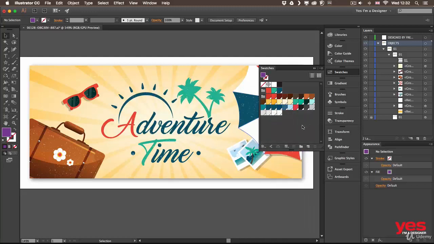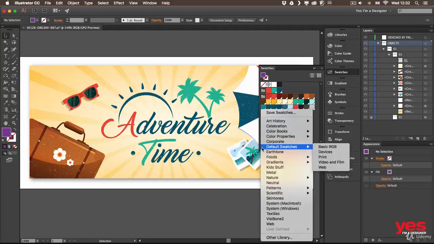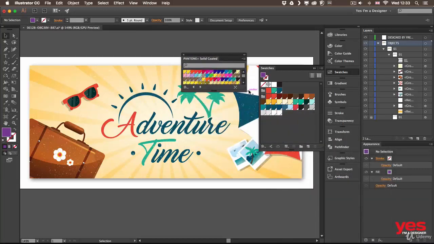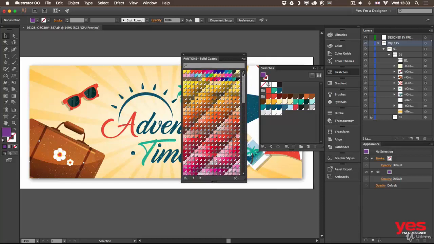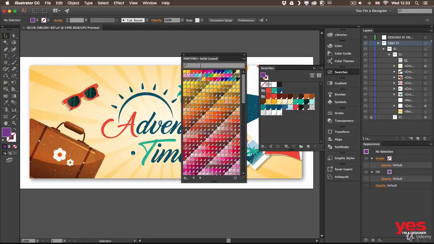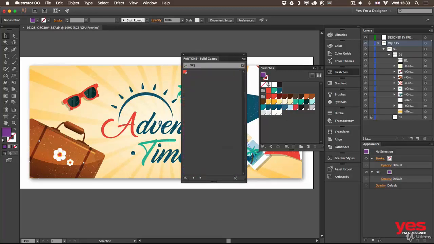It's worth mentioning that there are many color libraries which you can access from this icon here at the bottom, and you can easily find color books as well, which are the Pantone colors or spot colors most commonly used in design. So if I choose, for example, Pantone CMYK Coated or Solid Coated, I will get a separate panel with all these swatches inside. Now these have all names or codes, so you can also search for them. Let's say if I type in 785, I will get this nice color, and as soon as I select it, it will be added to my swatches panel.